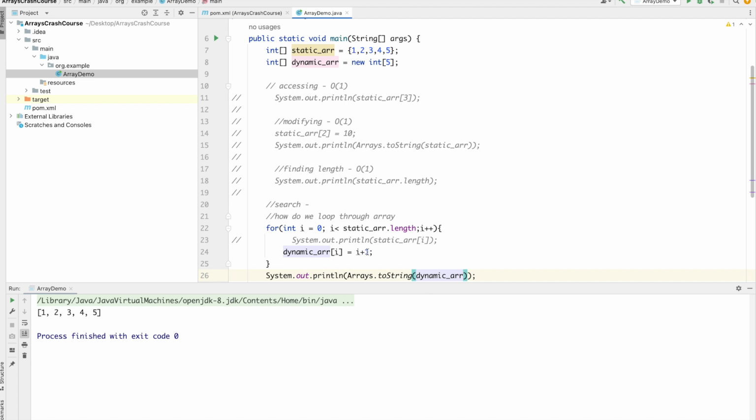I'll change the formula a bit so that you can understand what we are trying to do. 2, 3, 4, 5, 6. So when i is equal to 0, it is 0 plus 2, and then 1 plus 2, and then 1 plus 3, like that it goes on. So we have populated values.